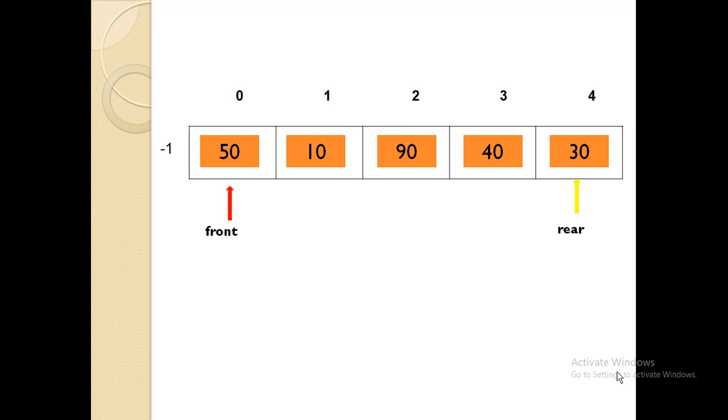Now all the positions are occupied here. Rear pointer has reached its maximum position. Size of queue is 5 here. So if I try to do one more insertion, I will get a message that queue is full. There are no spaces left in queue for a new addition. So a user will get a message that queue is full when the rear pointer reaches the max position.